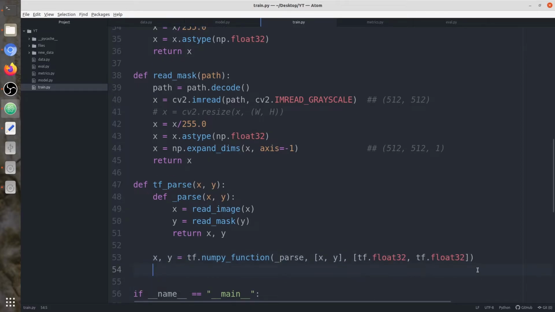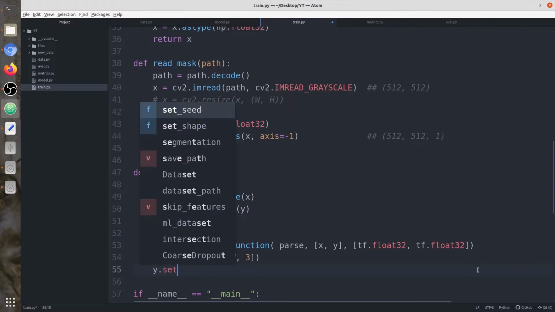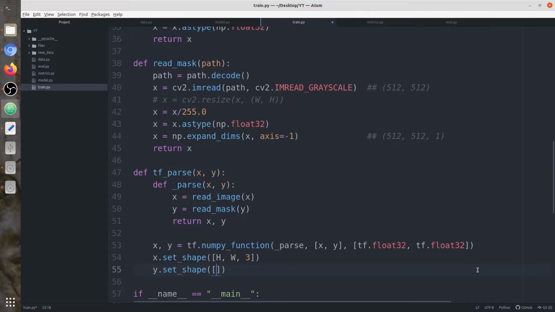And we also need to provide the shape for them. What are their shape? We know it's height, comma, width, comma, 3. And for the mask it is y.set_shape, and for the mask it is height, comma, width, comma, 1.